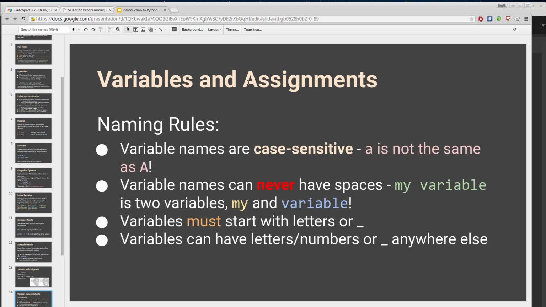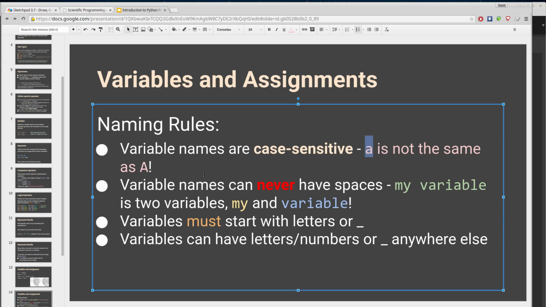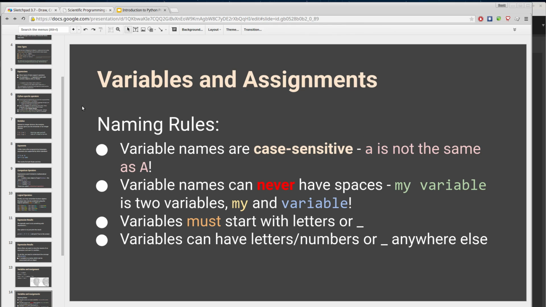Variable names. Naming rules. Variables are case sensitive. So like I said, most everything in programming is case sensitive. If I create a variable with the name lowercase a, I cannot call it uppercase a later on. Those are two separate variables. Variable names can never have spaces. If I type my space variable, I've created two variables, probably in an illegal syntax, and my program will crash.